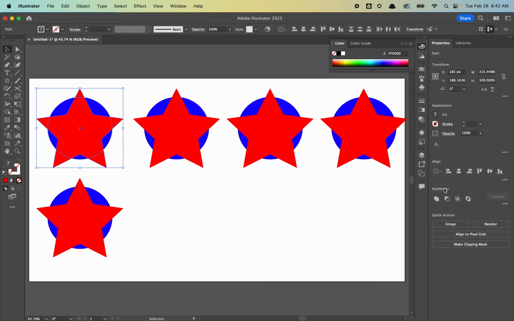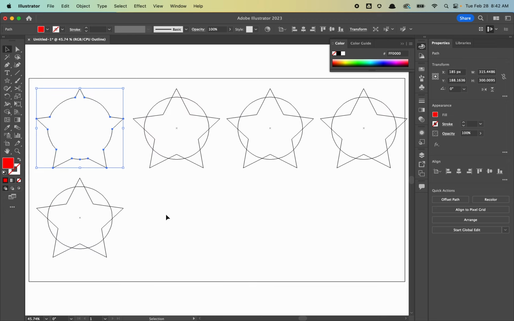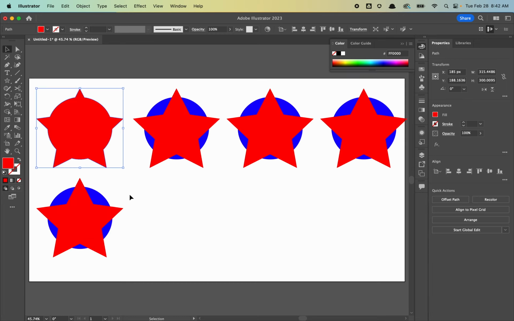And in my Pathfinder group, under my Properties tab, I want you to see that there's this option that says Unite. Unite is going to take these two shapes and turn them into one. If I press Command Y, I can view the path only view. Notice how I no longer have any intersecting paths. It's all just one shape. I'm going to press Command Y again to turn that off.